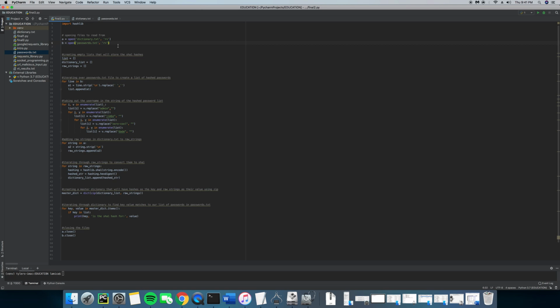You guys might be wondering what the plus means. That means we're also going to be able to write to it. r means read, the plus sign means write also. So, now that we have opened those files and we're reading from them, what do we want to do? Well, for starters, we're going to create empty lists that will store the SHA-1 hashes. Really simple, just create 3 empty lists.